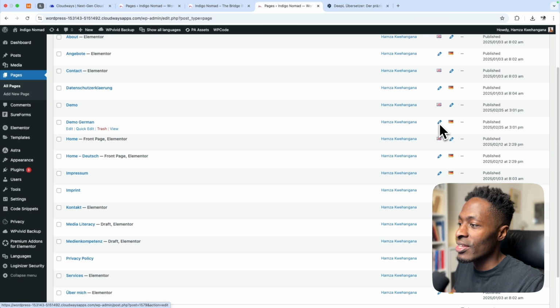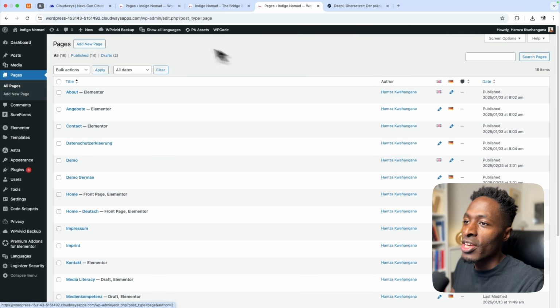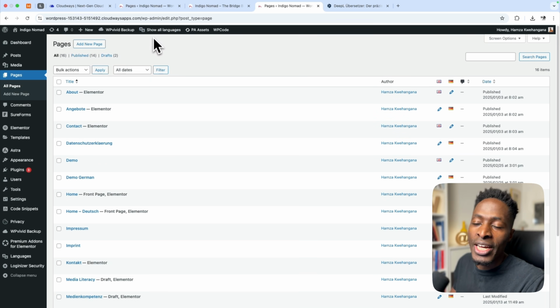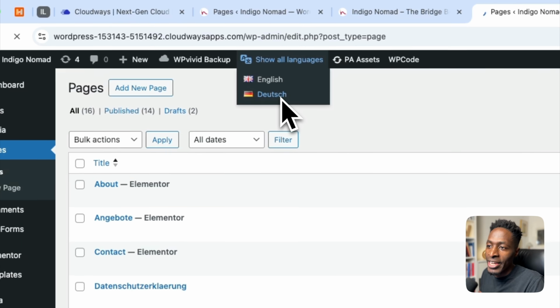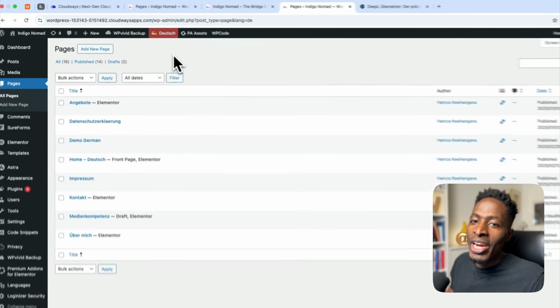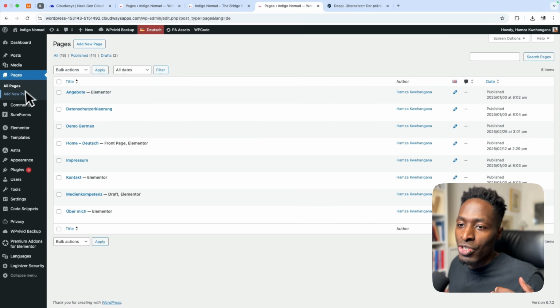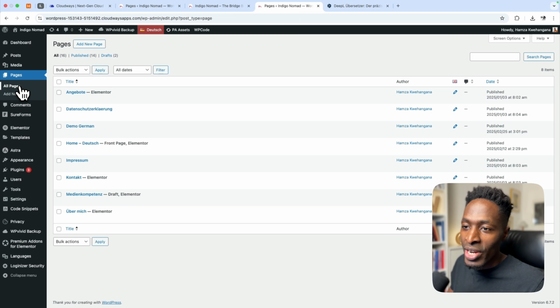Now if you want to edit this page, you just click here on the pencil. You can choose also to filter and say I only want to see pages in one language by coming over here and say I want to see only pages that are in German. But now let's go to the interesting bit, which is translating the pages that are in Elementor. It is literally the same process.